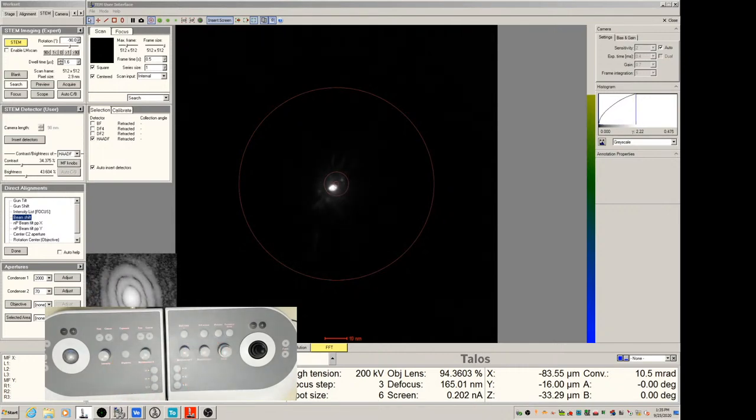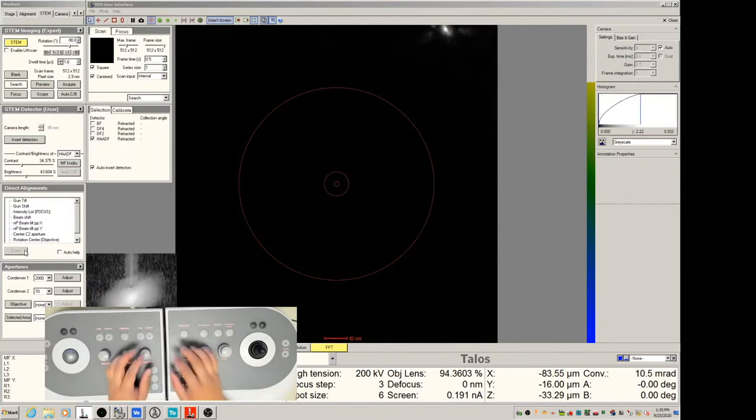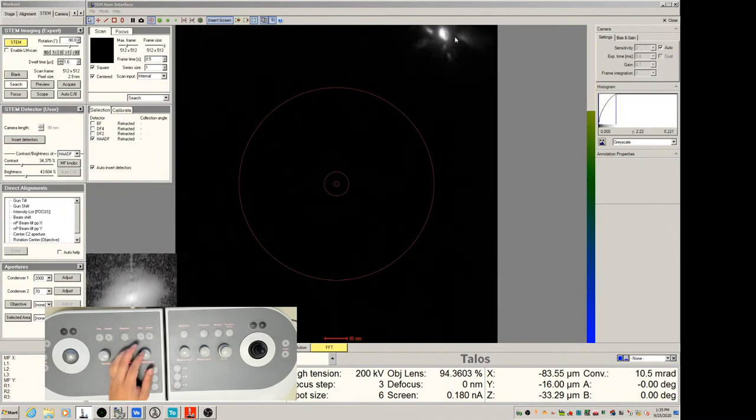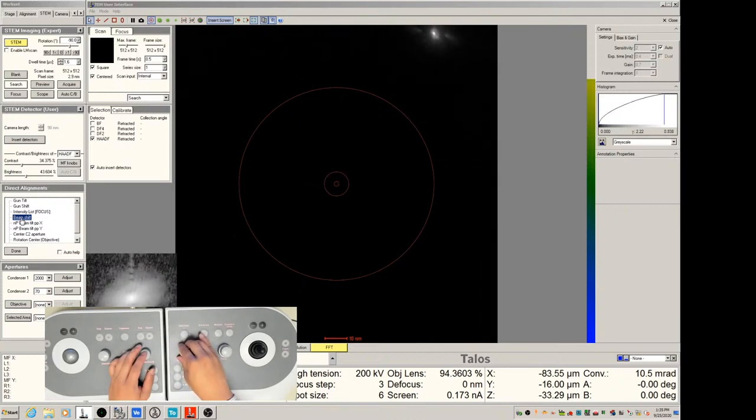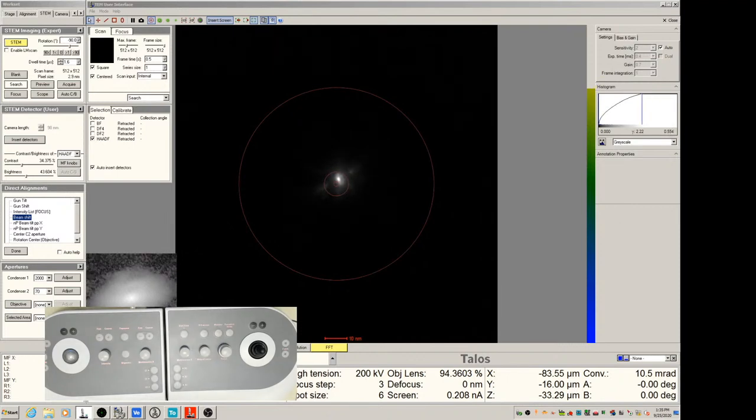And usually here I will click the eccentric focus button again to normalize the beam and get rid of the hysteresis. Okay, so now you see the beam appears up there. Let's move the beam. The movement of the beam position is also because of the hysteresis when we change the magnification. All right, so we move it back to here.